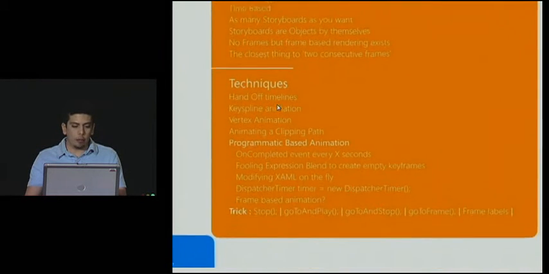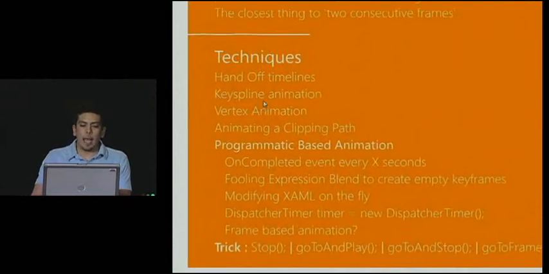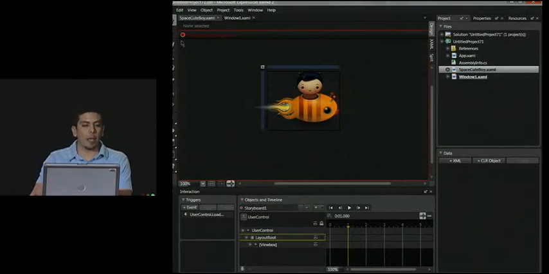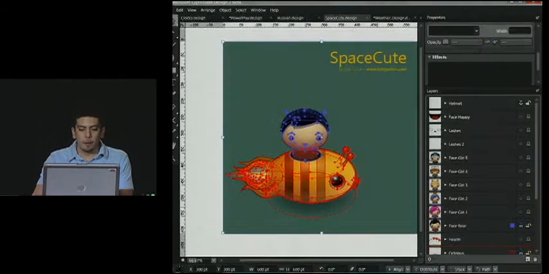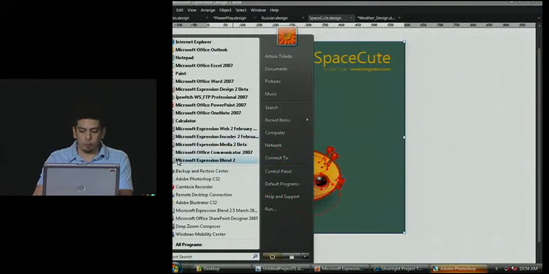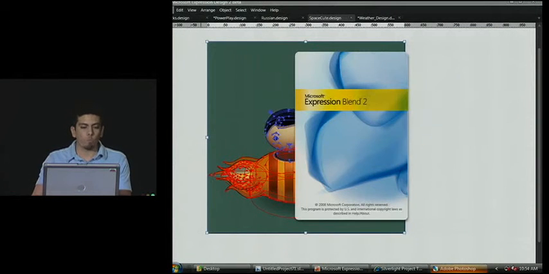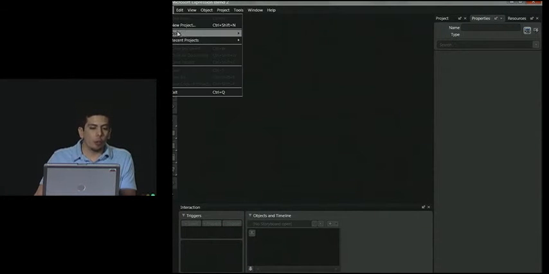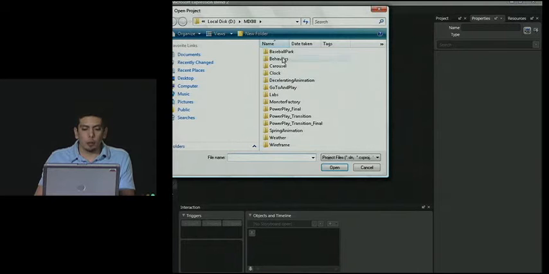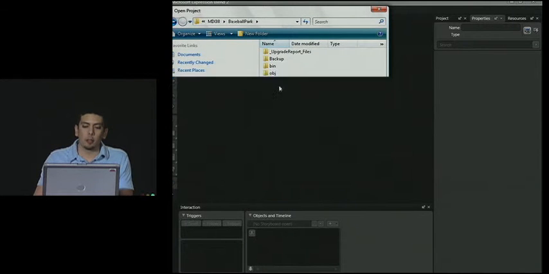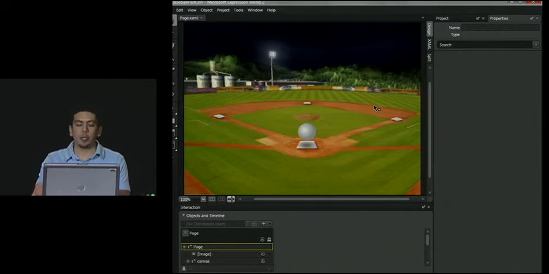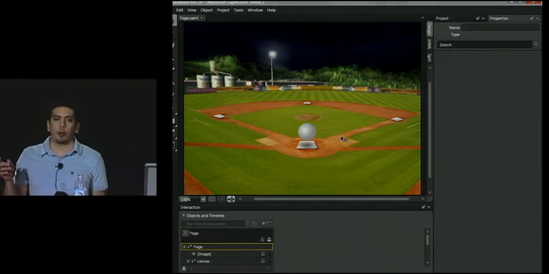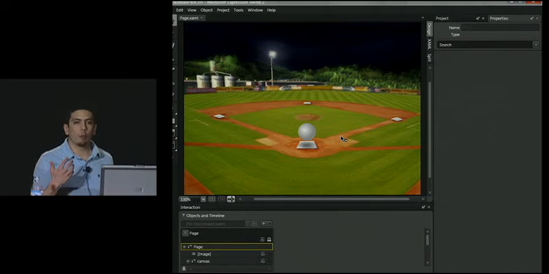Let me go directly to here, because again, I'm running a little late. Hand off timelines. One of the key things that I want to show you is the concept of hand off timelines. And for that, let me open, again, another instance of Blend. And I will show you this using a small baseball park sample that we put together to explain this concept. Hand off is a very cool property, part of the animation system in Silverlight and WPF.